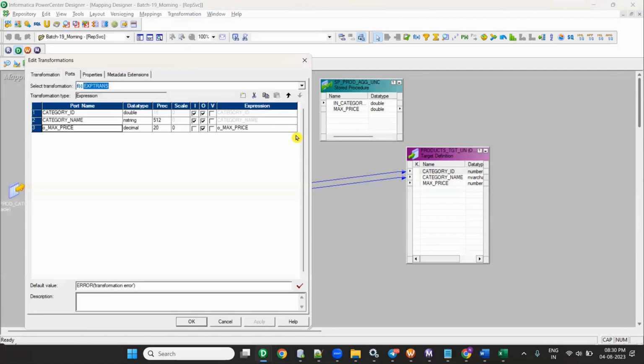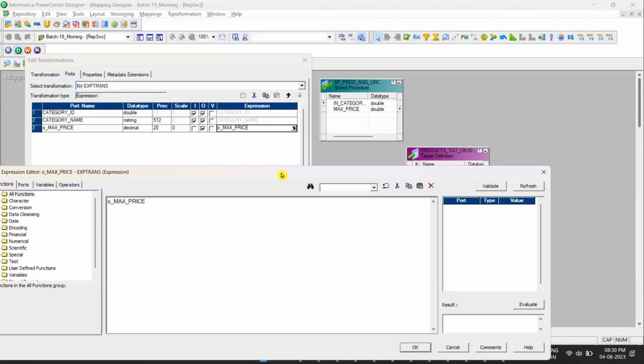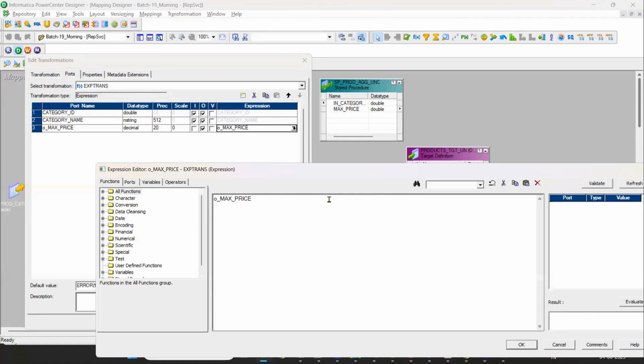Now here, I will write in the expression. Like you write colon LKP for a lookup transformation, the same way, under functions, double click on stored procedure: colon SP dot stored procedure name. What do we need to send inside the stored procedure?